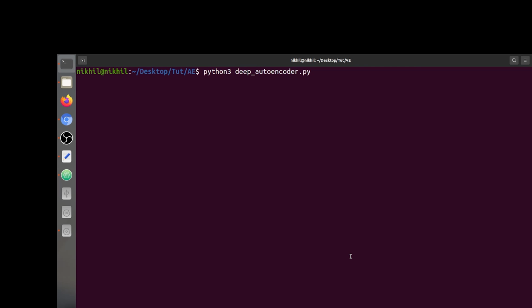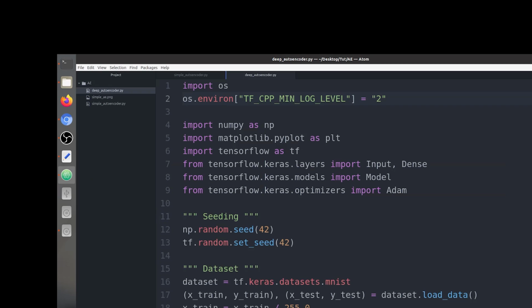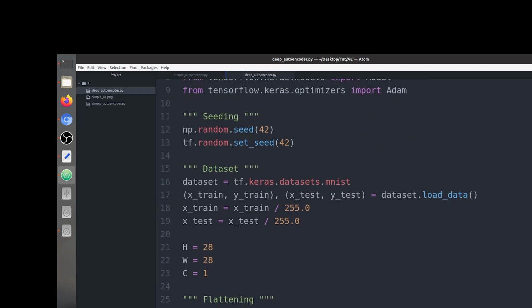I think the program is working, but we have to wait for some time. Okay, so it is 60,000 images. I said 50,000, I'm sorry for this mistake. It's 60,000 images for training and 10,000 for the testing. Okay, so everything is correct till now.